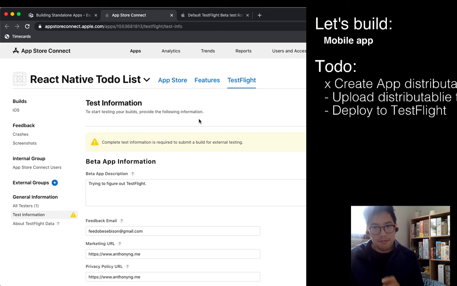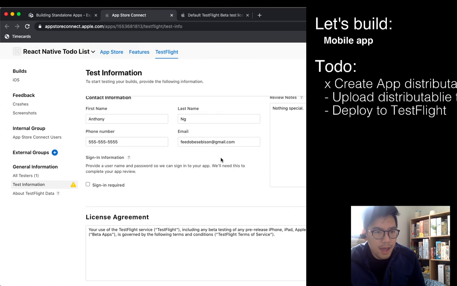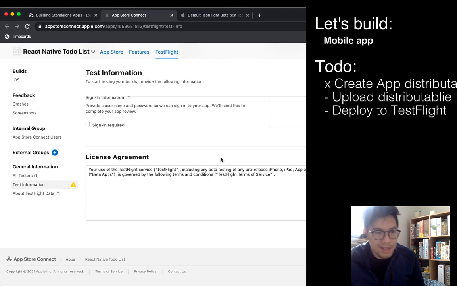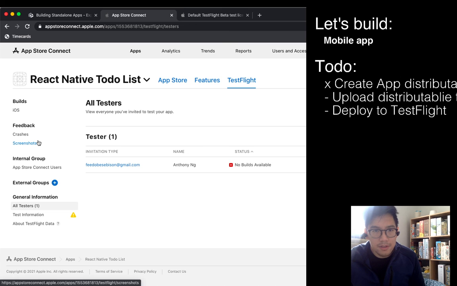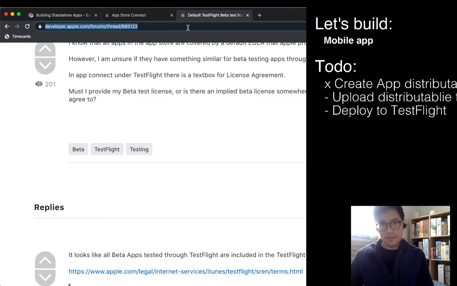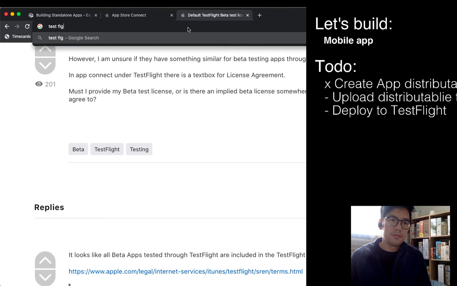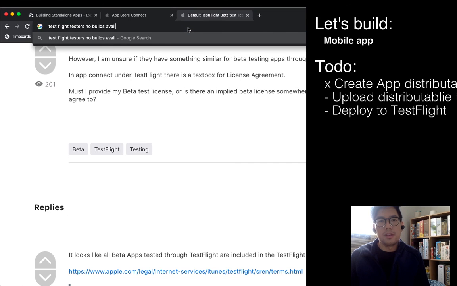And let me just make it full screen, make sure I'm not missing anything. Beta app review information, license agreements, testers. Yeah, okay, so let's see. TestFlight, testers, no builds available.